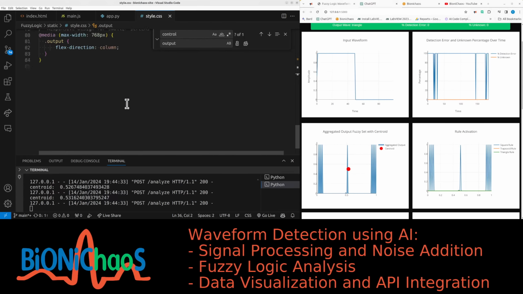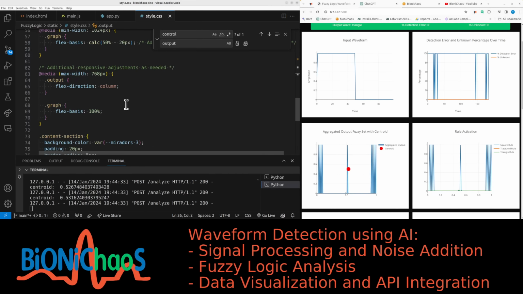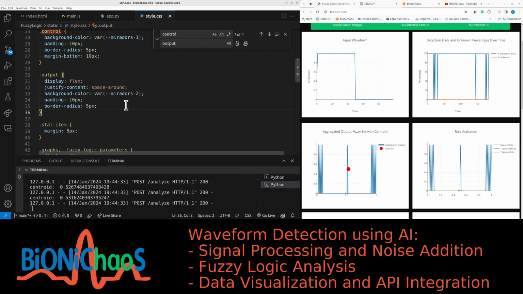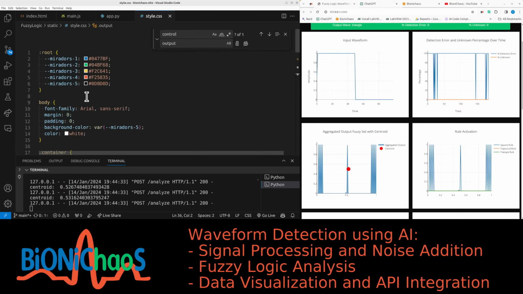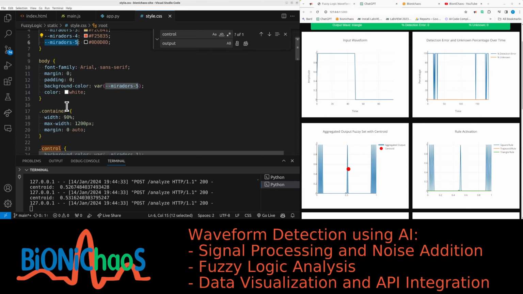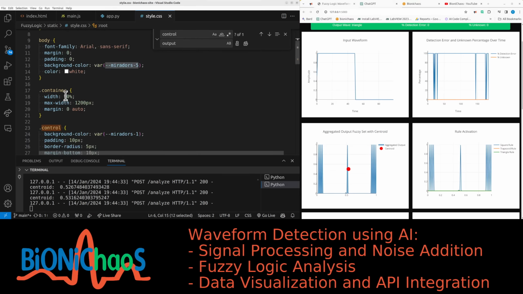Fixing the fuzzy logic classification. Adjust the membership functions if the calculated symmetry and sharpness do not align with the expected values for a square wave. Check the rule activations in your fuzzy logic system. The rule activation graph should clearly show the highest activation for the square rule when a square wave is input. Ensure the centroid calculation in the aggregated output fuzzy set with centroid graph is correctly finding the balance point of the aggregated fuzzy set.